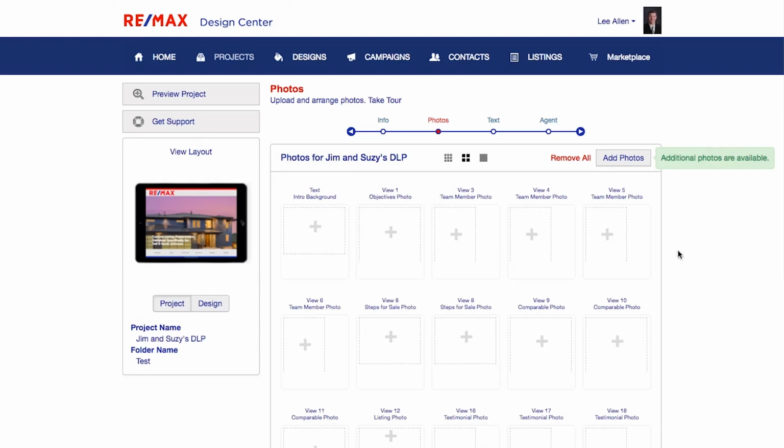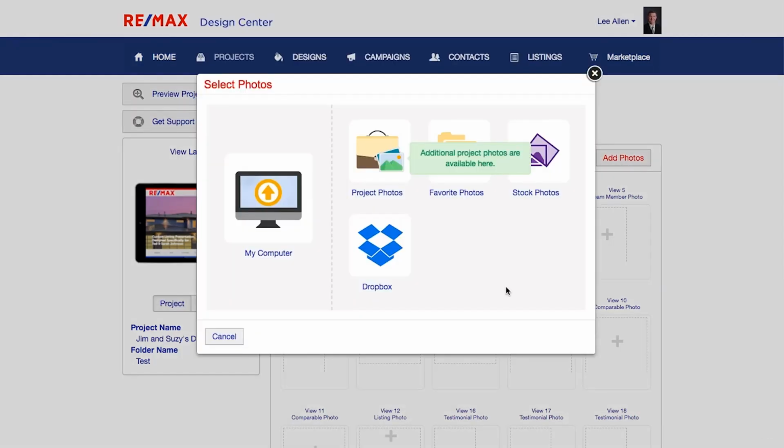You have two ways of adding in photos. First, you can select into the individual photo, click into the area with the plus sign, or you can click on the Add Photos button on the right-hand side. Either way, you will be directed to your options, which include uploading from your computer, selecting from previous project photos, selecting from your favorite photos, uploading directly from Dropbox, or selecting from stock photos.